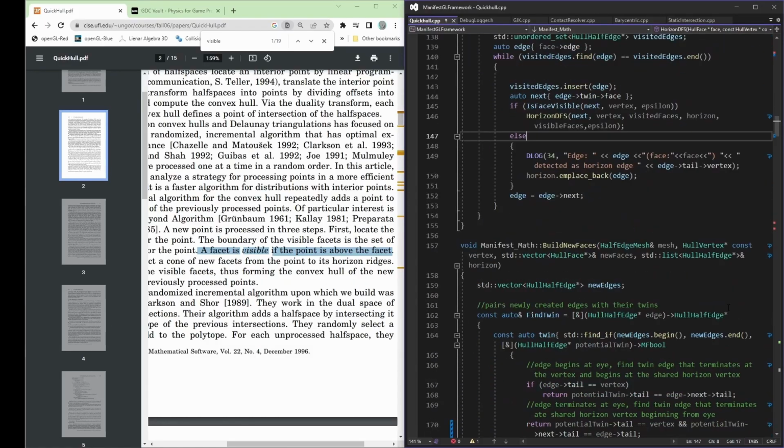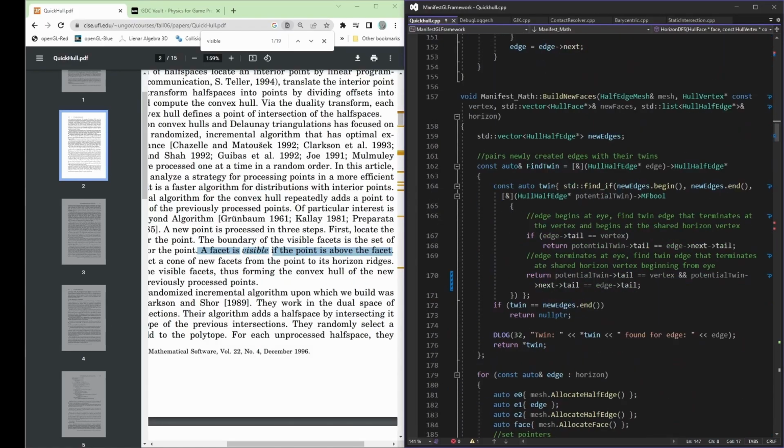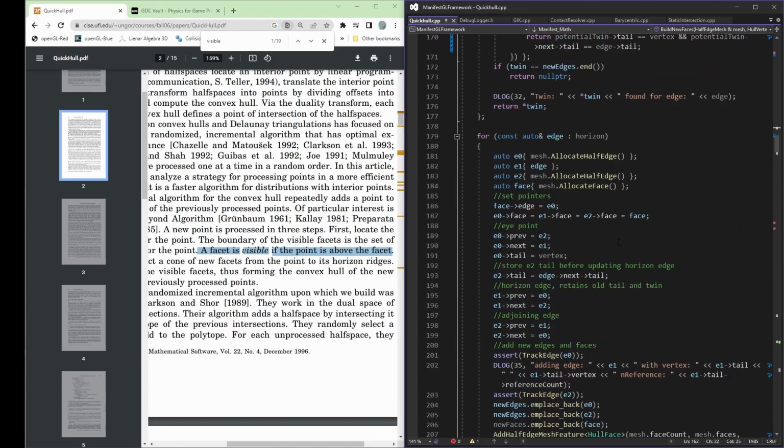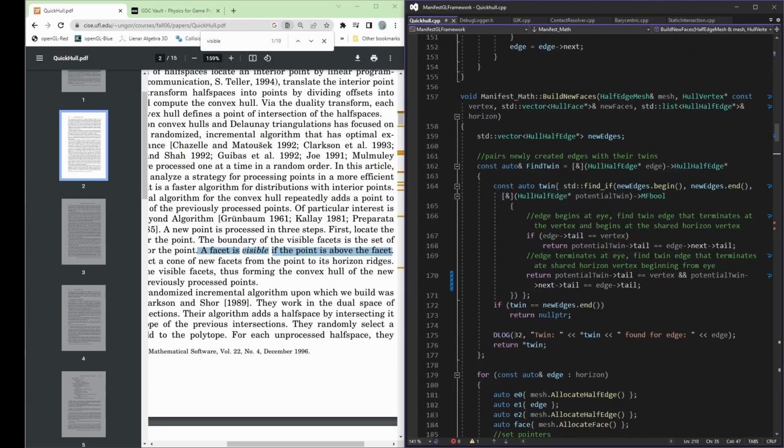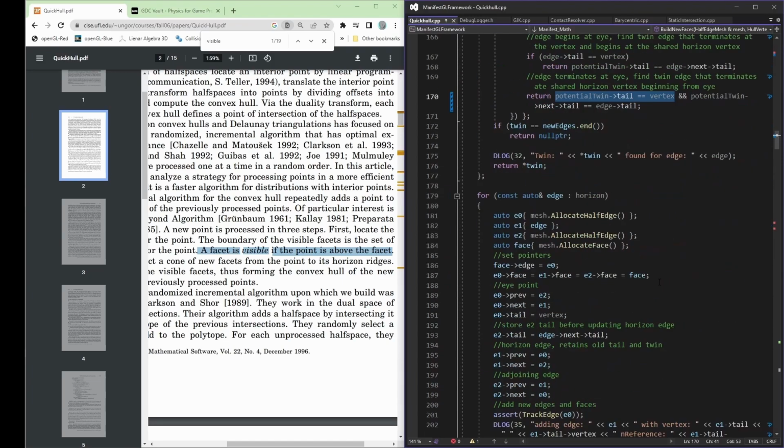The second problem I ran into was finding the newly created twins. However, we can use some topology and domain knowledge to our advantage here and realize we only need to find twins for edges connected to the conflict point. The edges on the horizon remain with their twins.